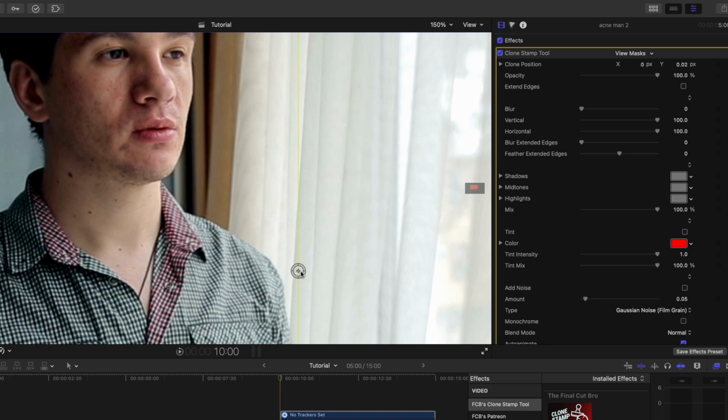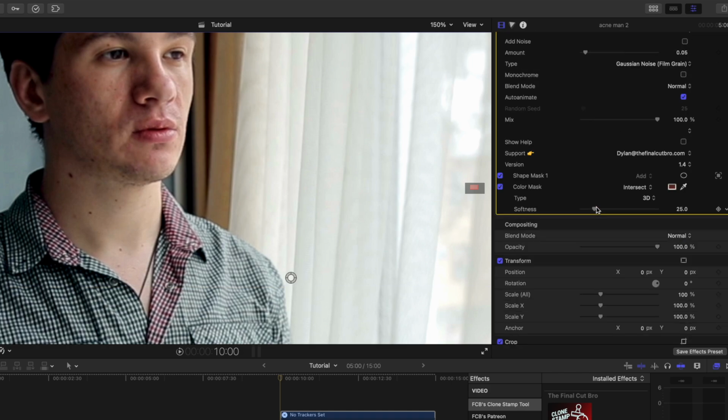So we can just find a part of the skin that's working better for us, and that's looking pretty good. It's still a little bit rough though, so we can scroll on down and locate our color mask and adjust the softness on that. So now we have removed that larger blemish, and if we push play, you can see it's totally gone and perfectly tracked.